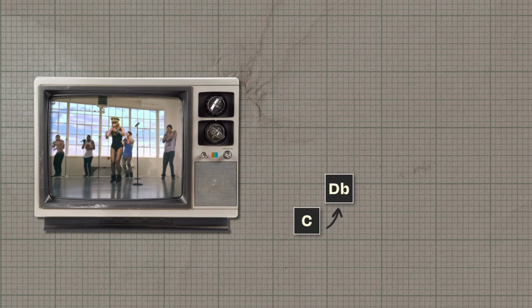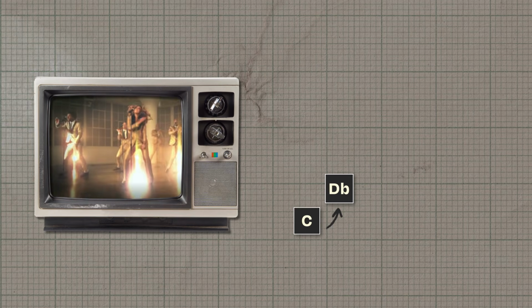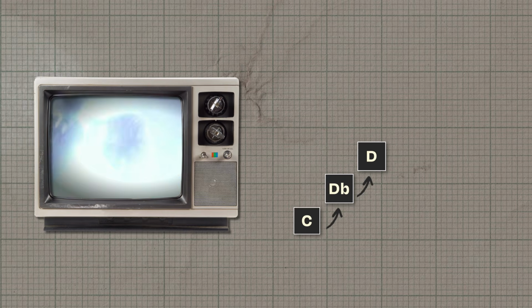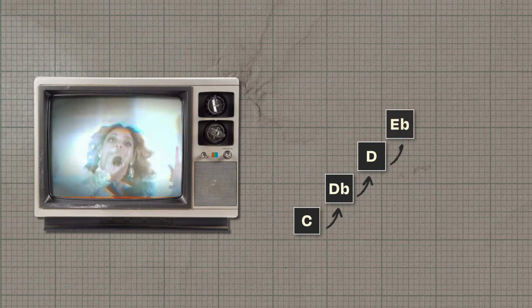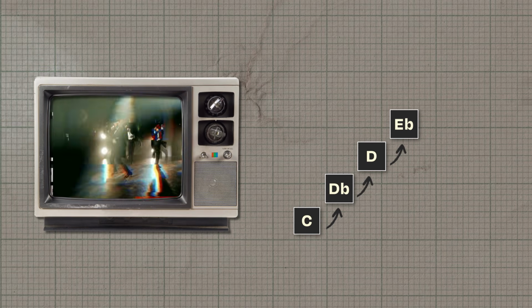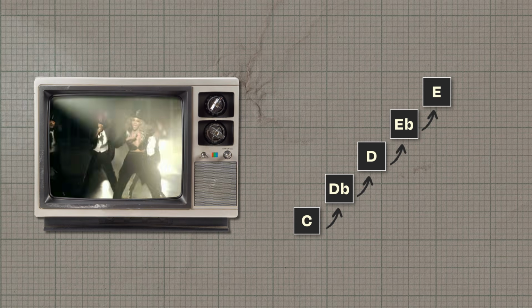C major to D flat major, that's a half step. D flat major to D major, that's a half step. D major to E flat major, that's a half step. And E flat major to E major, another half step. And this step up key change is the most common kind of key change.